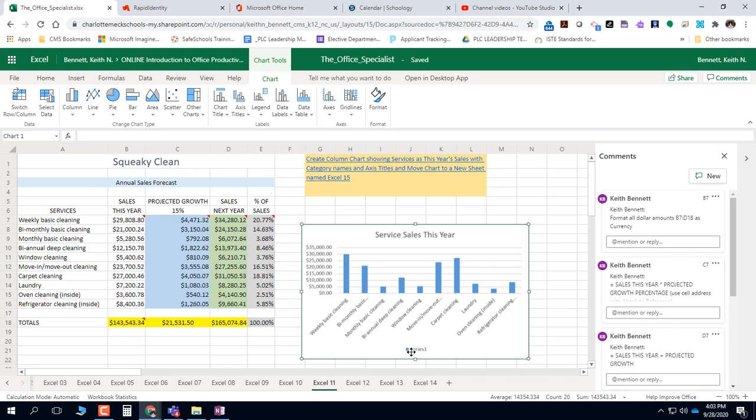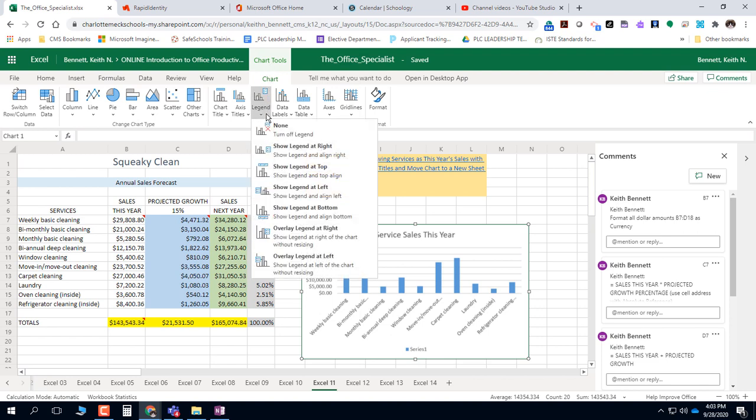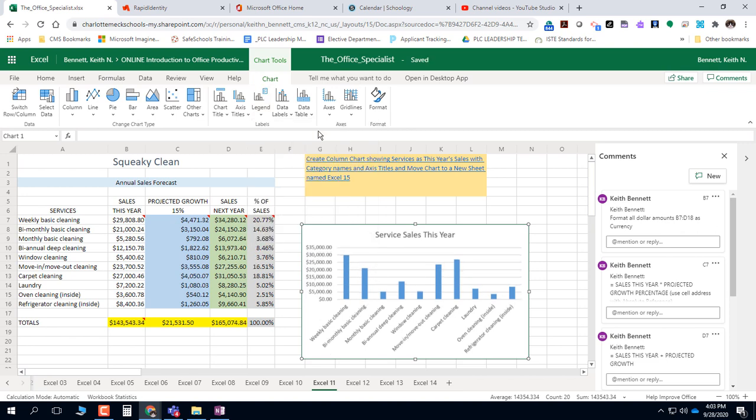Now down here you have a legend, and you can change this. In this case, because we only have this based upon one piece of data, we can get rid of this. Up here, we could come under Chart Tools, Chart tab, go under Legend, and we could click None.